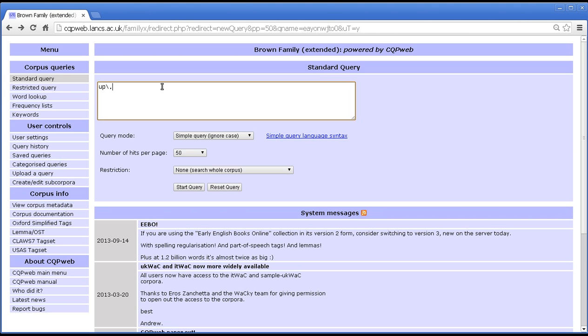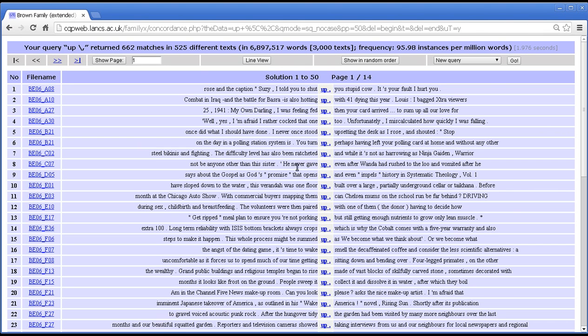Yes, no results. However, if we put in a space, so that we are saying this is up is one word and then the comma is the next token after it, then that should work. Yes, there we are. And you can see the feature that punctuation marks are treated as separate tokens. This is actually visible in the concordance, because they're treated as separate tokens by CQPweb, they are presented with a space before and after them. But you have to respect that in the query.